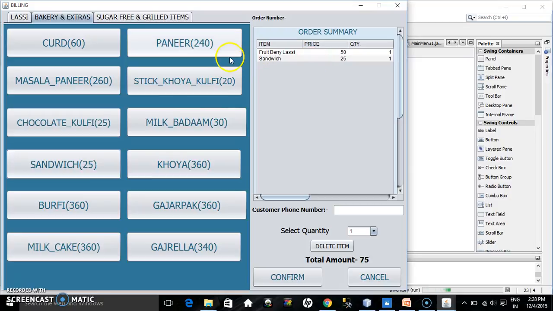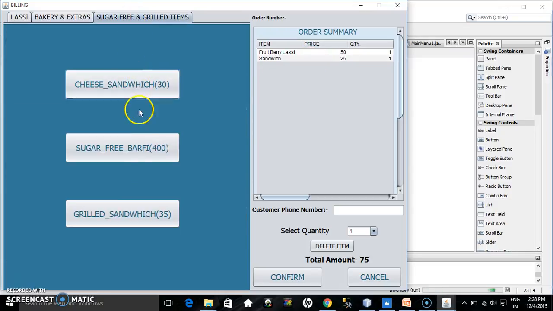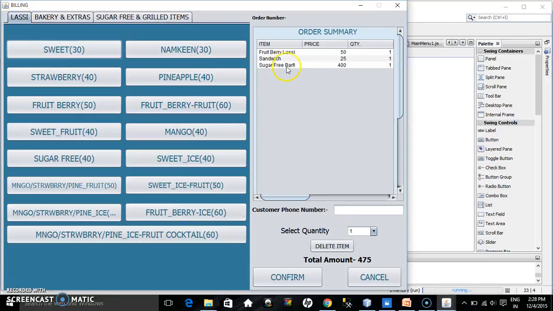So one sandwich has been ordered, and you can change the quantity of any of the orders which you have placed by simply clicking here. At first you have to click like this, sugar free burfi, then select that, and the two items have been selected. These are the three items, and the sugar free burfi quantity has been raised to 2.